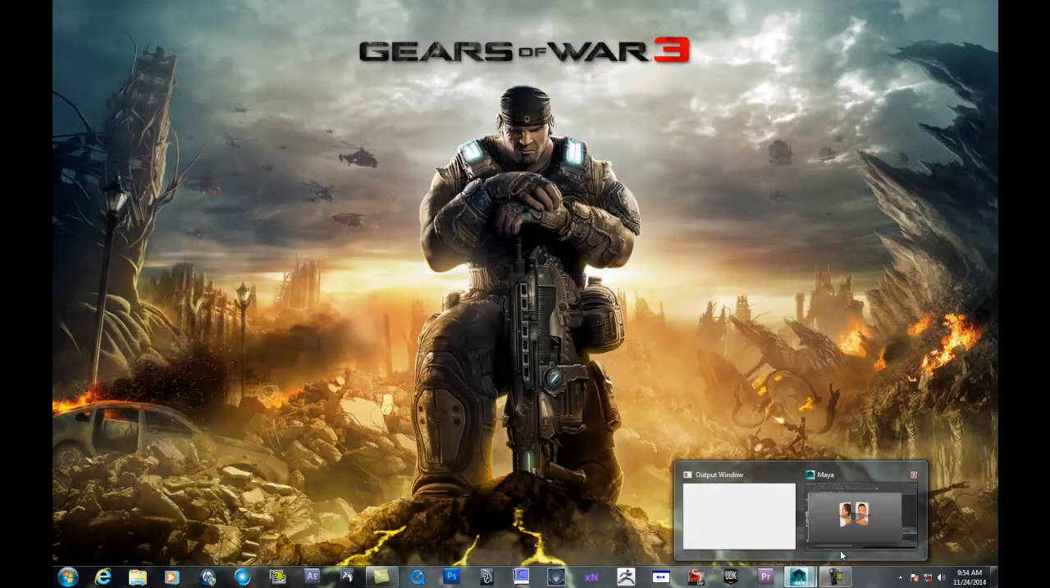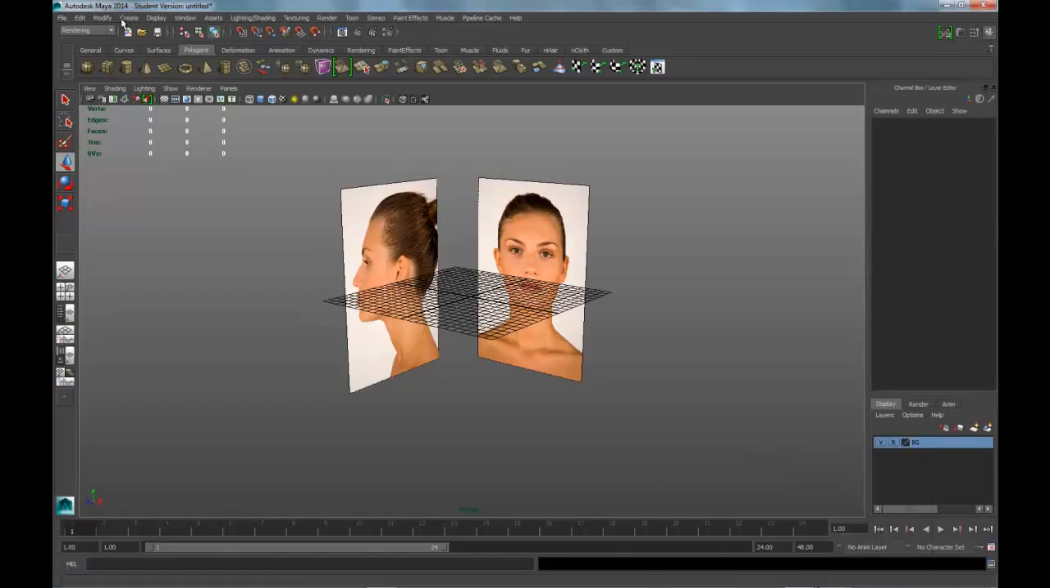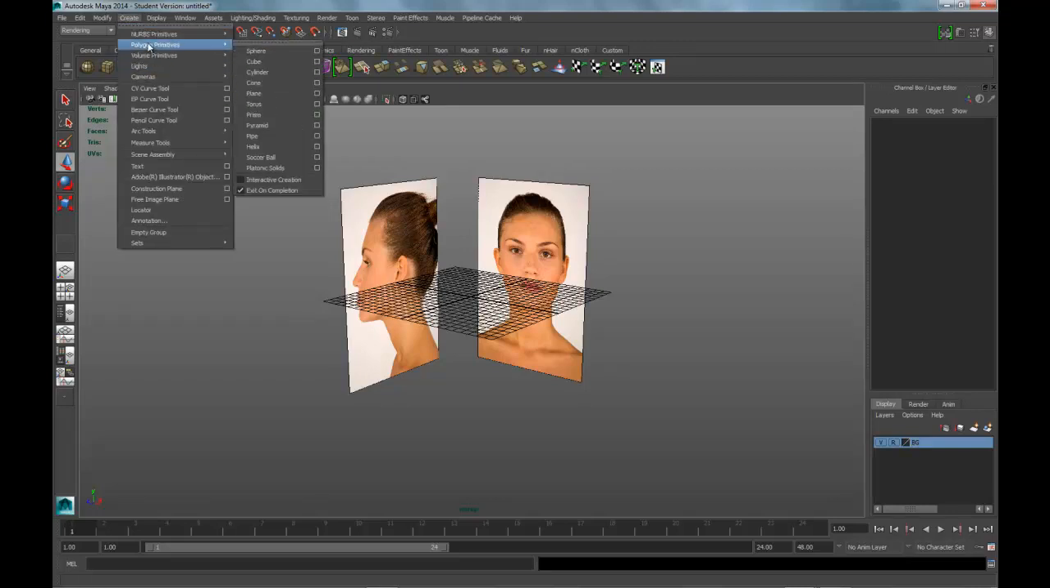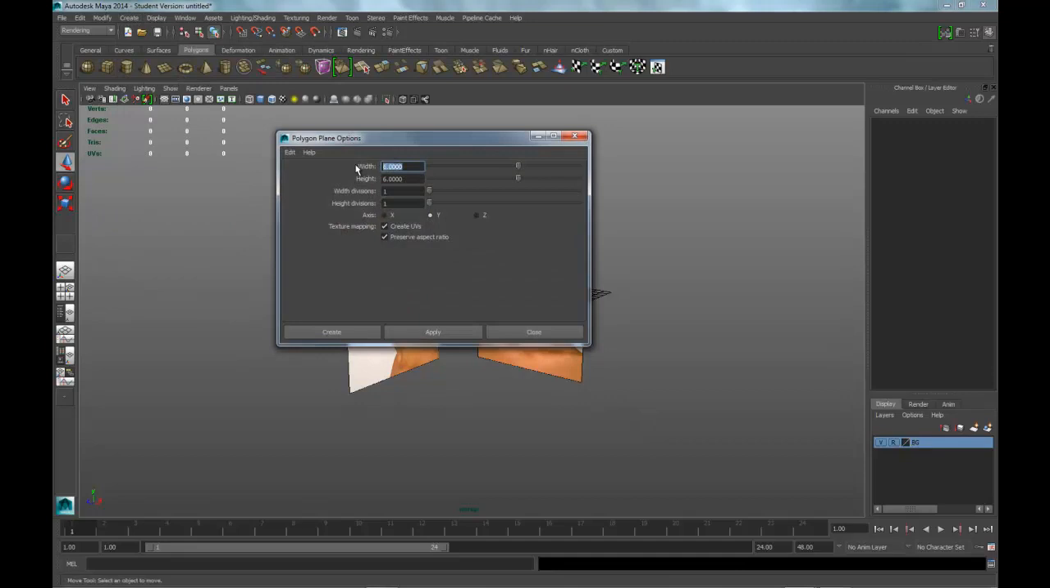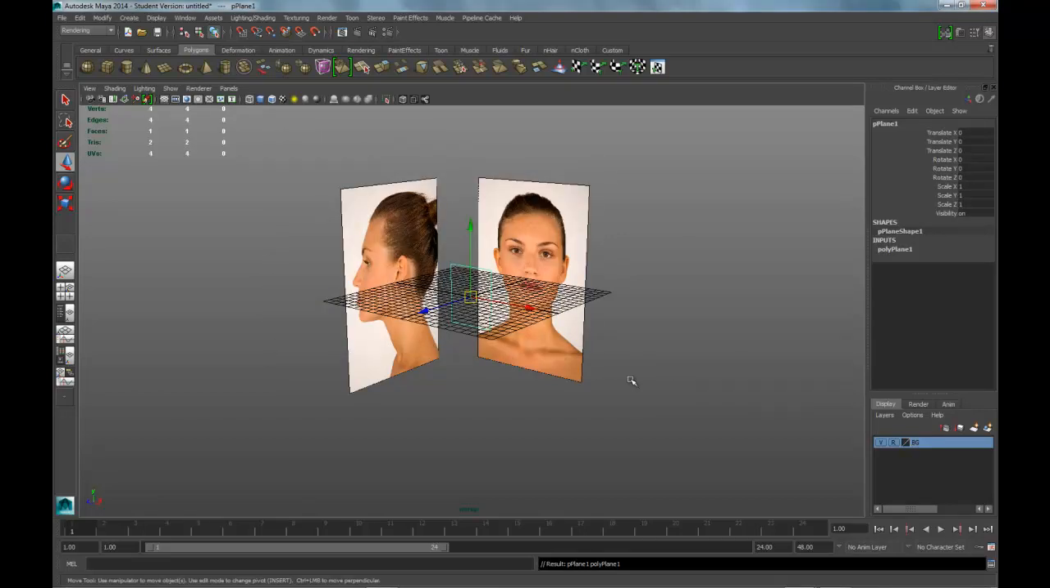Alright, let's go back into Maya. Once we've got the dimensions of the template, we're going to put those in. I'm going to go to Create, Polygon Primitives, and go to Plane. We're going to type in 5.84 and 7.15, and we're going to go along the Z-axis and create.